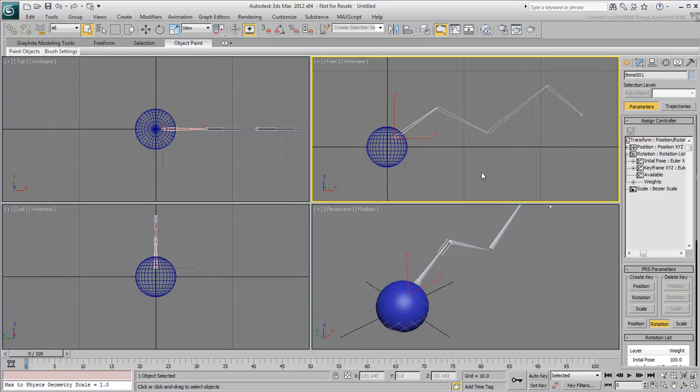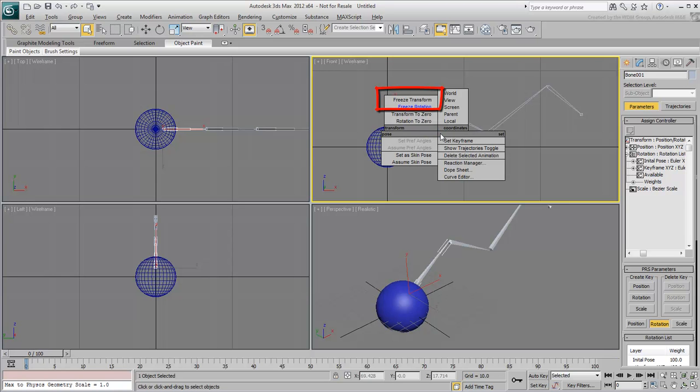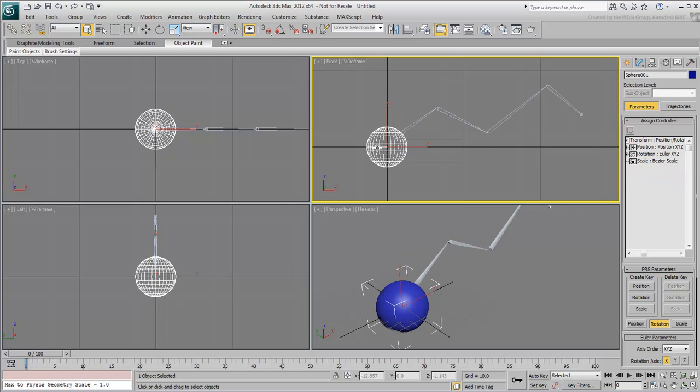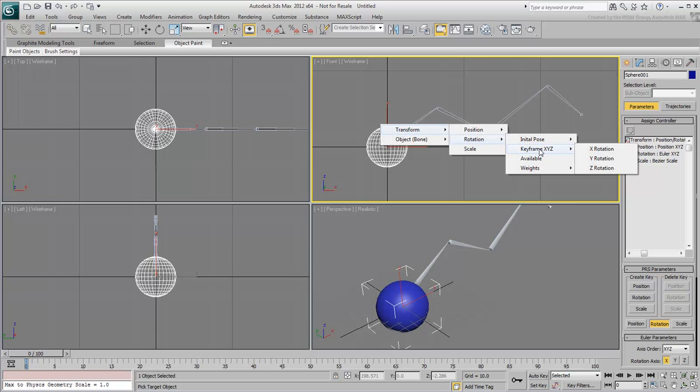A note is worth mentioning here about the Freeze Transform option, which has a controller list to both position and rotation. In this case, however, you only need to worry about rotations. Back to the wiring part, wire the slider to the rotation in Z of the second controller. You want to leave the initial pose alone.